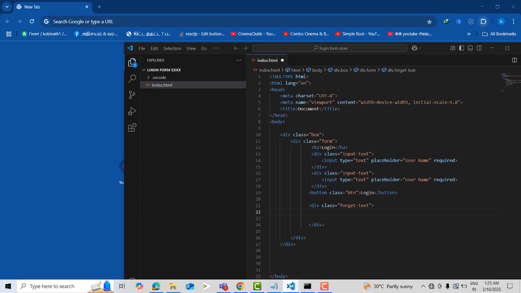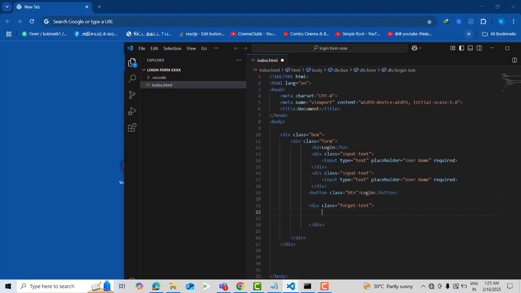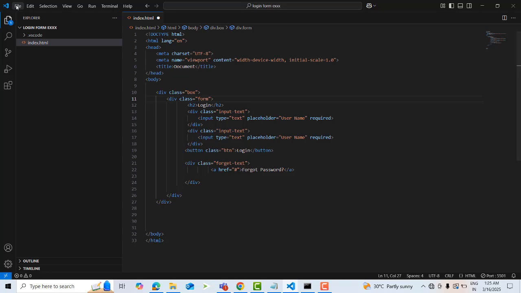Here I'm going to create a hyperlink. The href we have to write like this. So this is simple stuff, as you can see here. We have completed the login form without styling. Now you can see here what the output is.